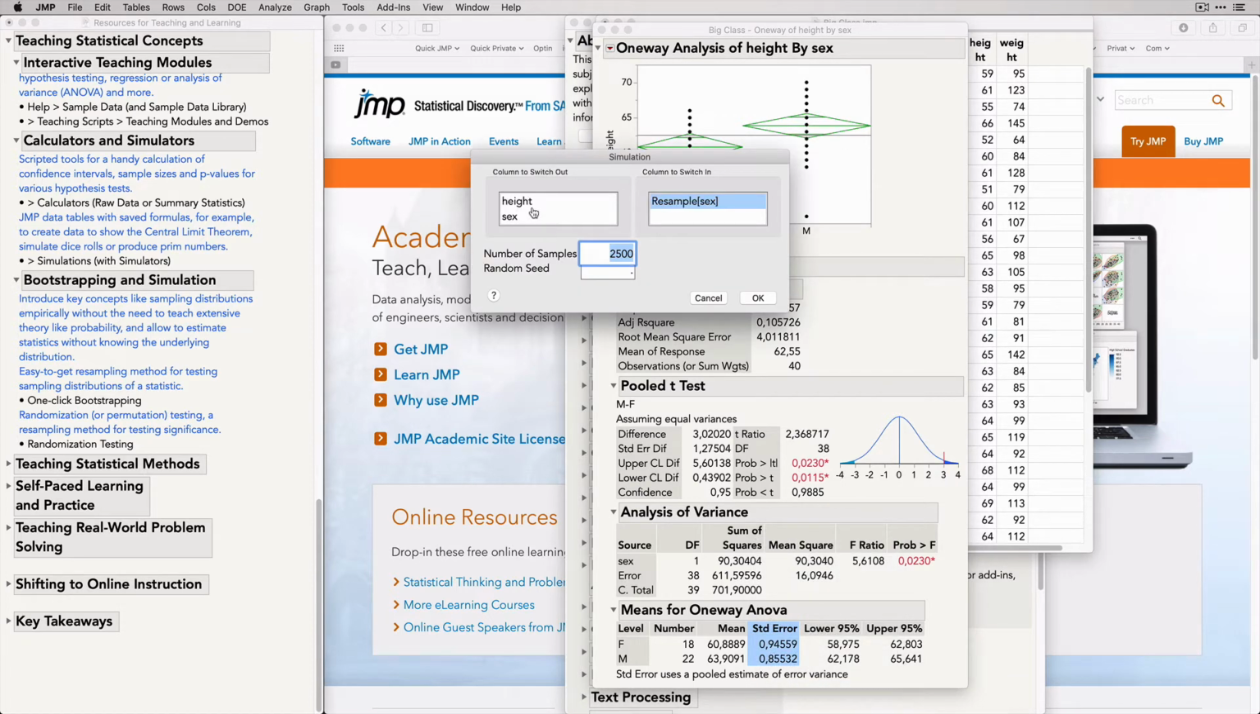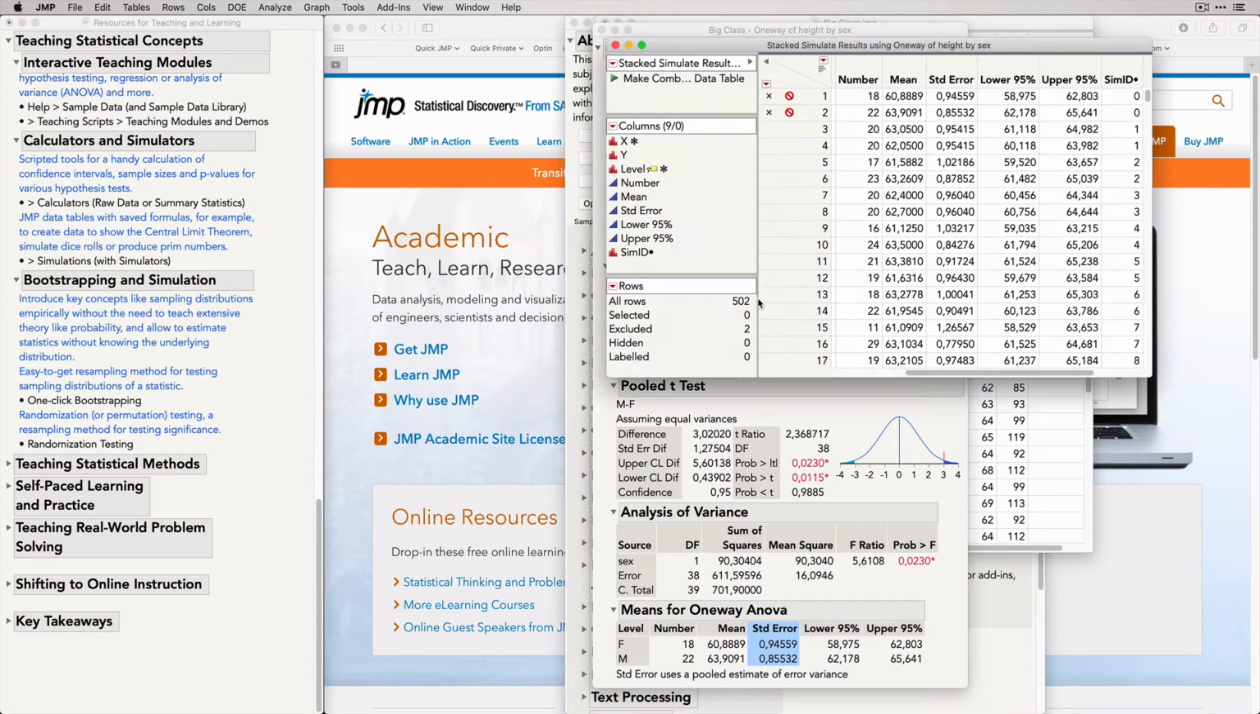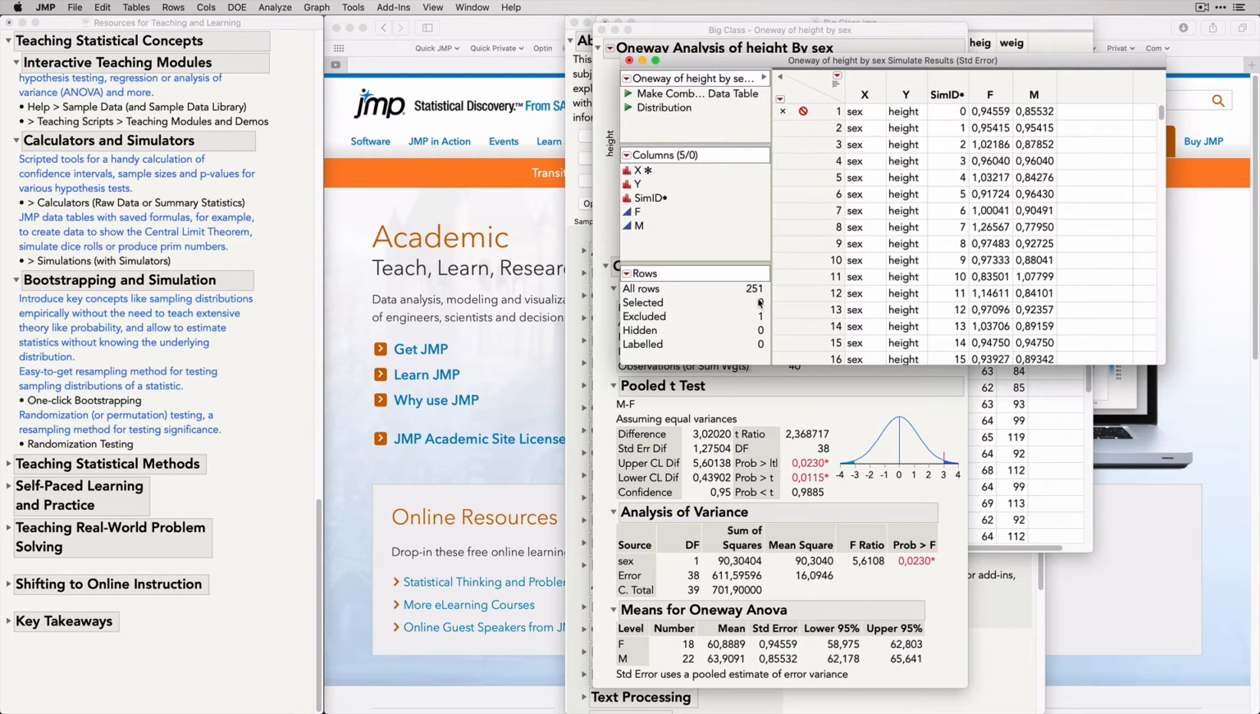I choose simulate, and then I tell JMP to switch out the column sex, the original column, and switch in the resample column of sex, and to do this 250 times. Because this resample column has a formula, the data are resampled 250 times. All the results are shown here in this data set. So we have all the 250 rows plus the original row, which has been excluded.